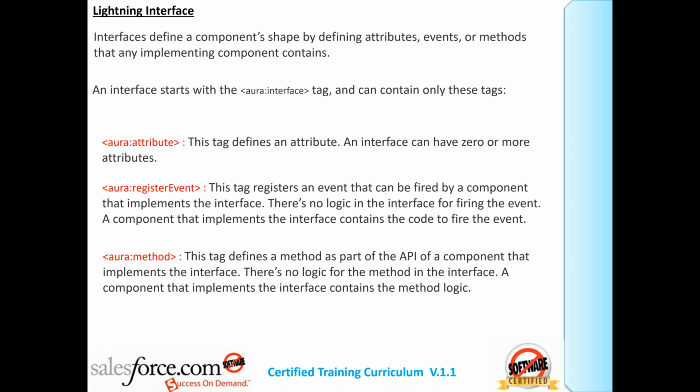Now, let's understand what I mean by that. Let's assume that there is an object called passenger. In that object, there are 100 fields. Now I'm creating 5 components, and in all the 5 components I want to access those fields. What will you do? In each component, will you write 100 attributes?